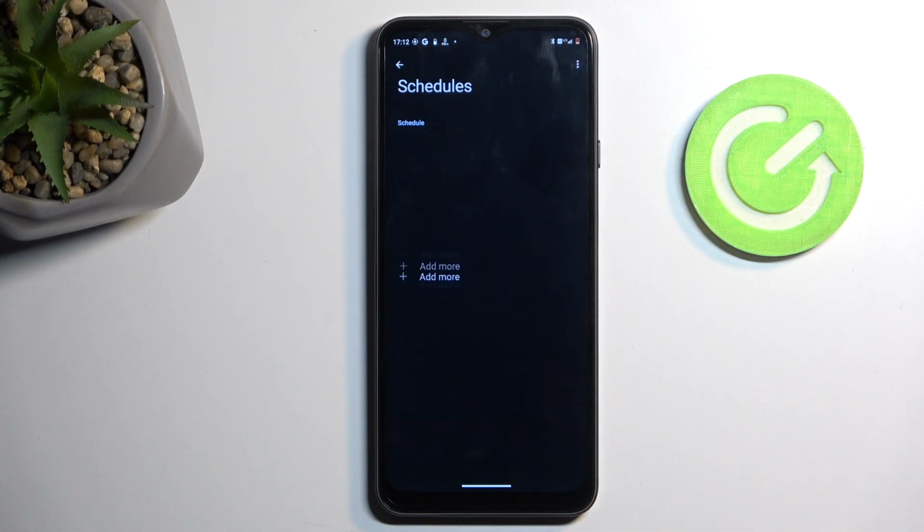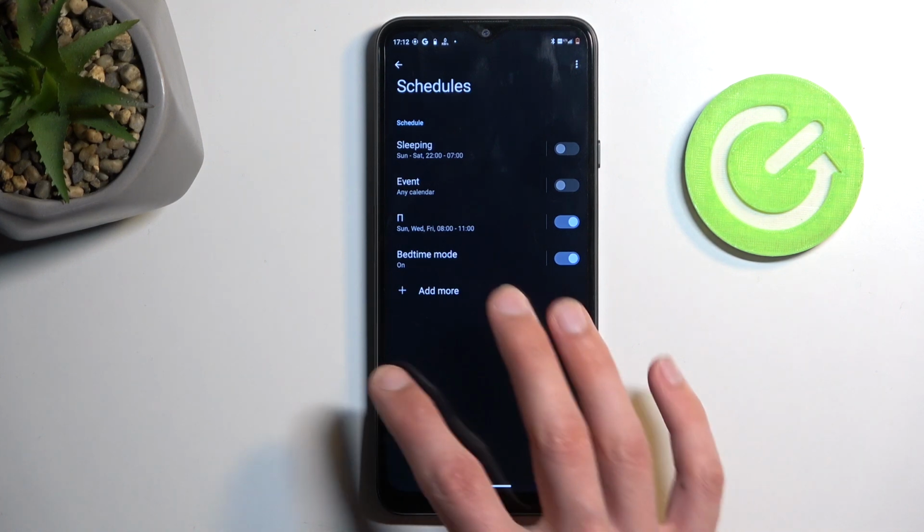So one would be the schedule, and here you can select create a new schedule, and this will allow you to set it up so the Do Not Disturb mode turns on and off automatically at the provided day of the week and start and end time, which just takes away the hassle of you needing to turn it on, off, and all that stuff.